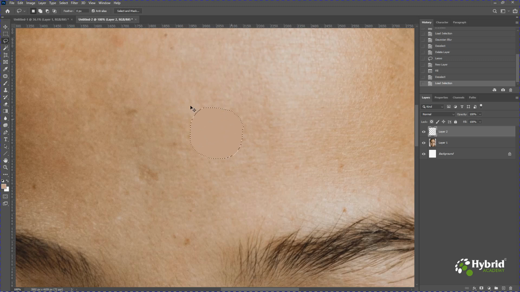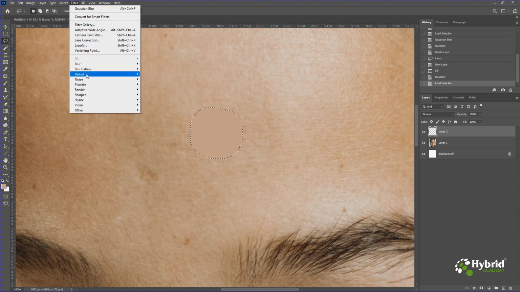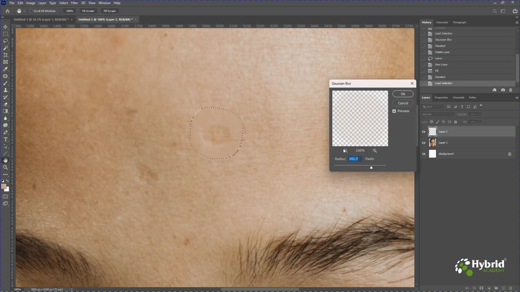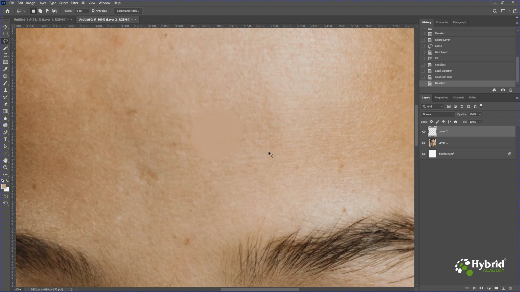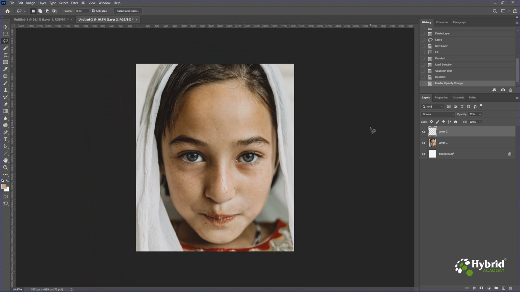Now I'll again select this layer. We'll go to filter, I can go to blur and I'll select Gaussian blur. And now I'll reduce the radius for this. Click on OK and I'll remove the selection. Now we can reduce the opacity of this particular patch in a way that it mixes with the skin. Here we go. So now you see the patch is not that prominent, and yes, that skin patch is already gone.